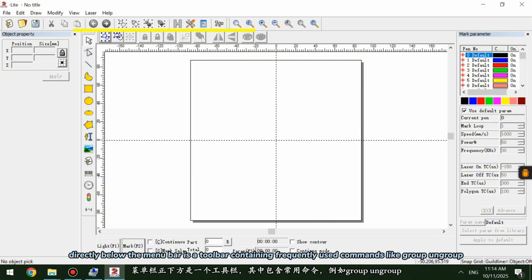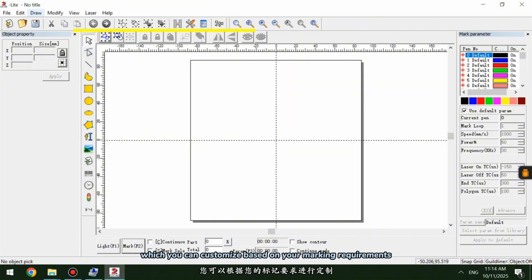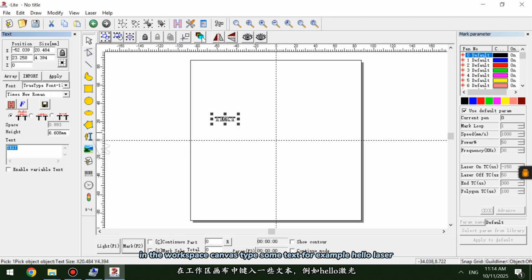Directly below the menu bar is a toolbar containing frequently used commands like group, ungroup, combine, and split, which you can customize based on your marking requirements. In the workspace, Canvas, type some text, for example, Hello Laser.